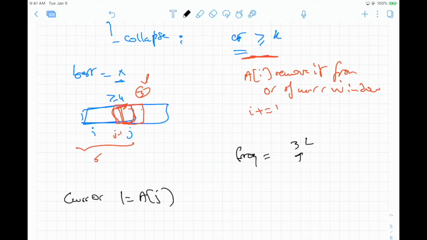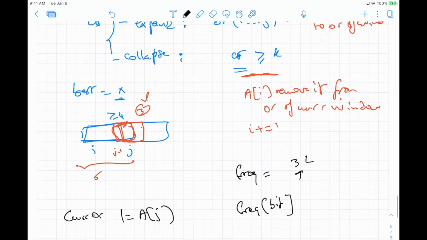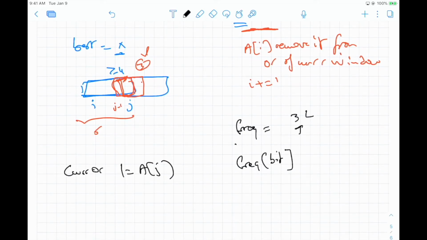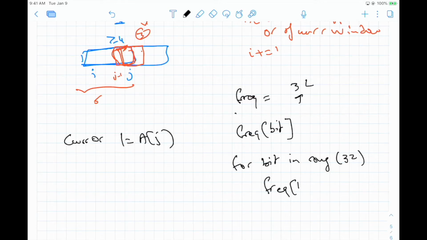Now, if we use a frequency table, we can just keep track for each bit how many numbers in our current OR have that set to 1. So for each bit in the range up to 32, if we are adding a number, we can increment, say that this bit now occurs +1 times because of the new number, right?